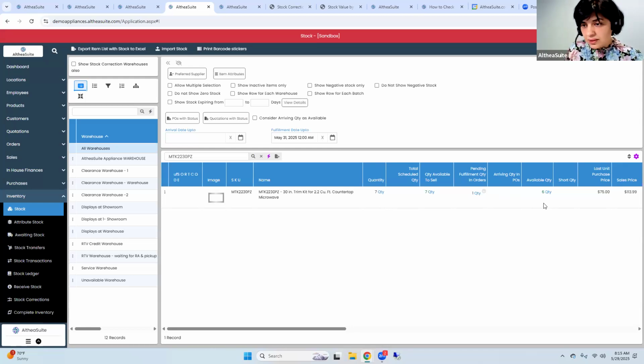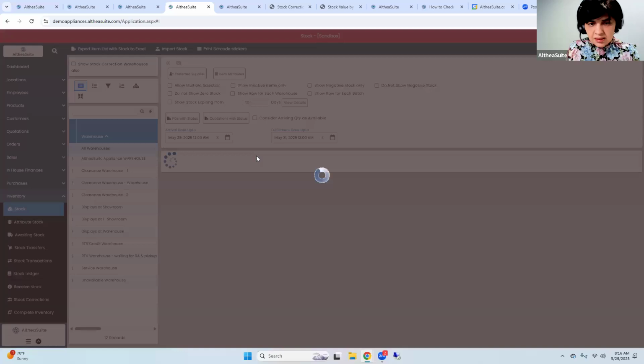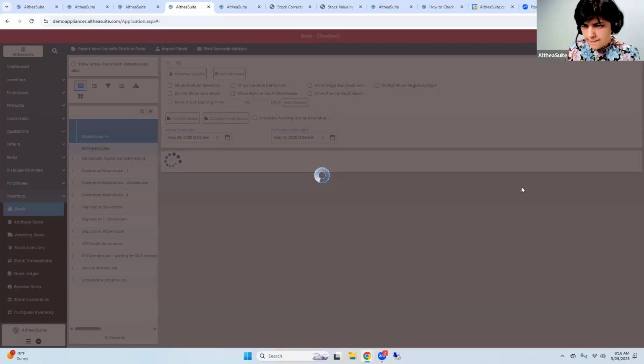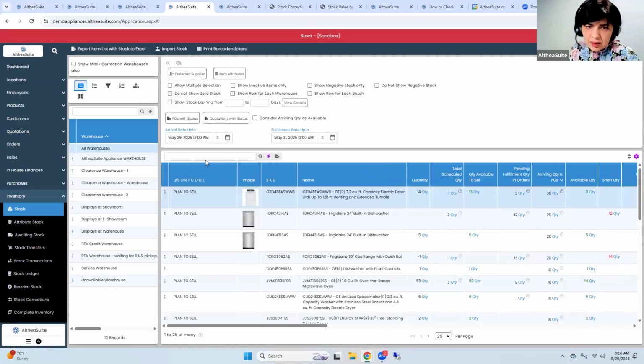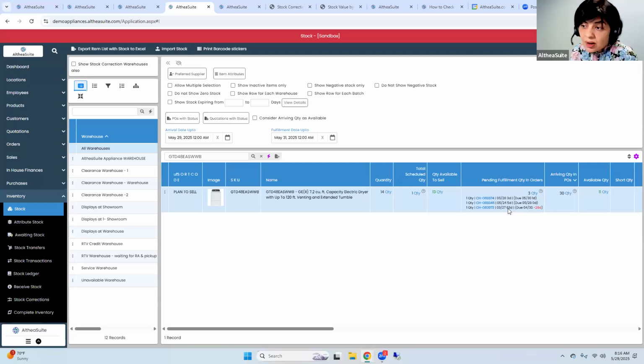I could also have another column here, arriving, meaning arrival date up to. Now I can say it's going to display here. Let's take some other item where I have arriving in POs. Okay, this is a good example. We'll just put that in our search so we don't have too many things. It says that you have 14 quantity in hand. Out of that, pending fulfillment in orders is 3. 3 of them are committed on orders. 3 of them are sales orders.